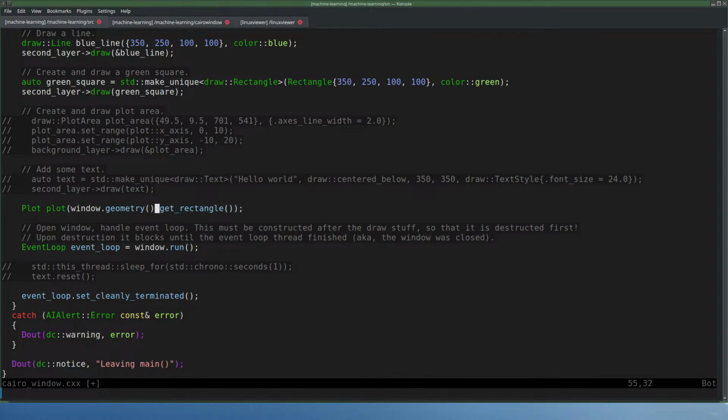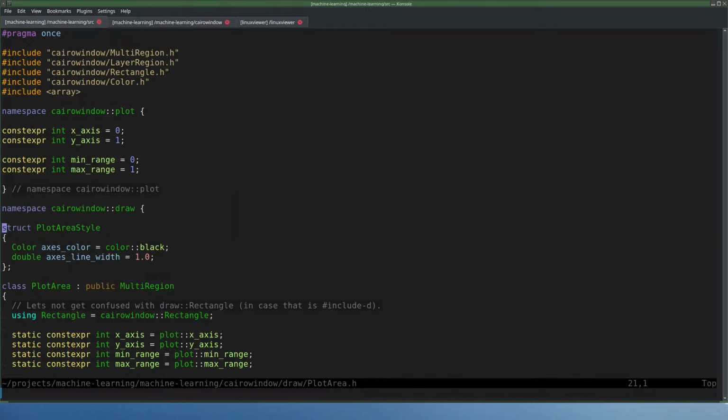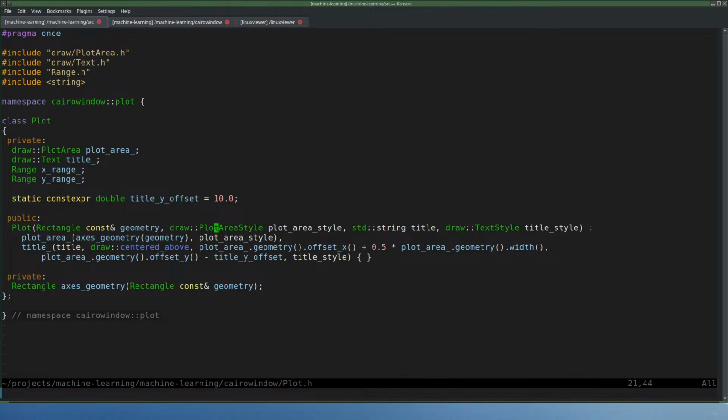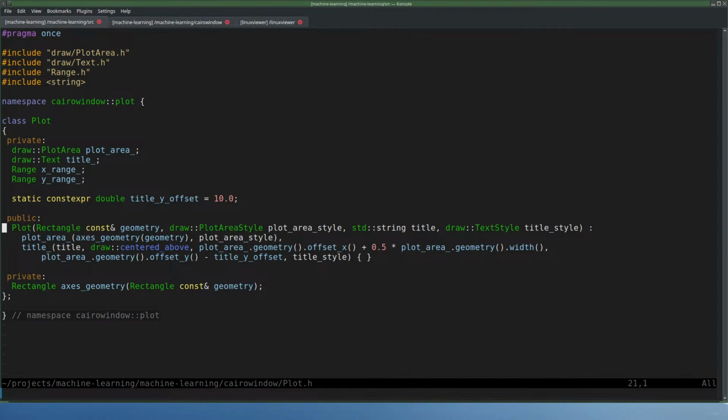Then we have a plot. Or do we? Because plot takes a geometry and a plot area style. Yeah, I'm happy with that one. So the plot area style is just all default. And then we got the next thing, the title and the text style.